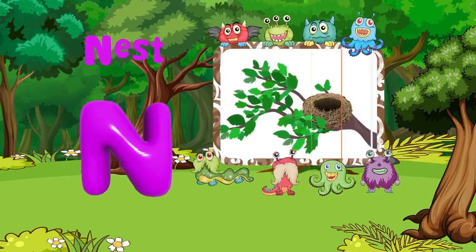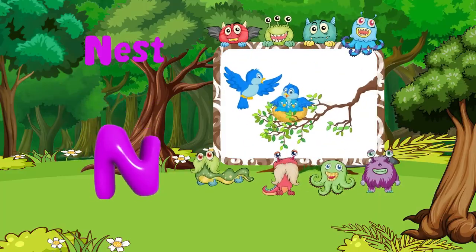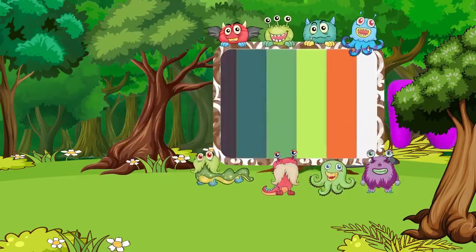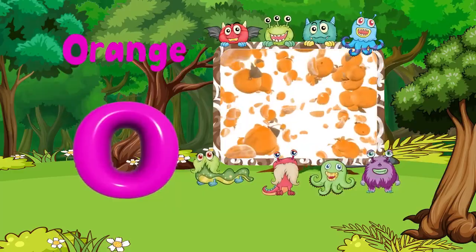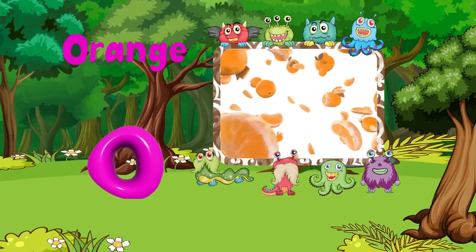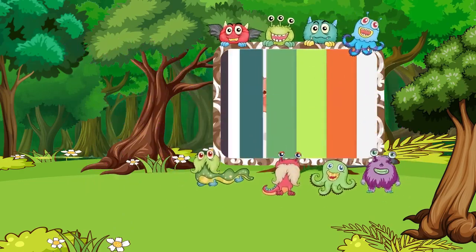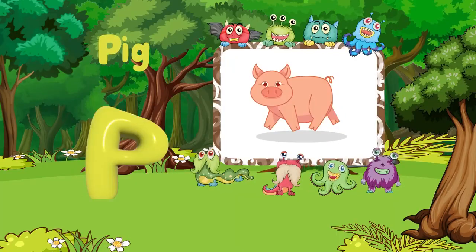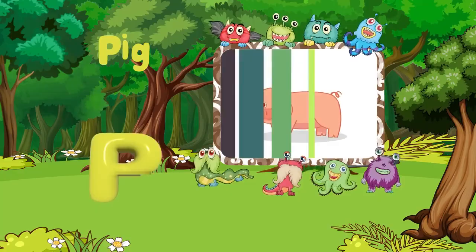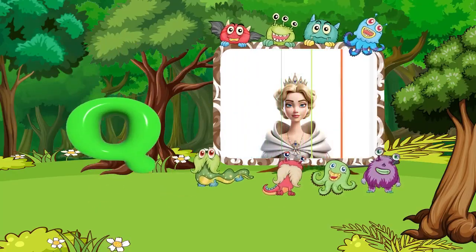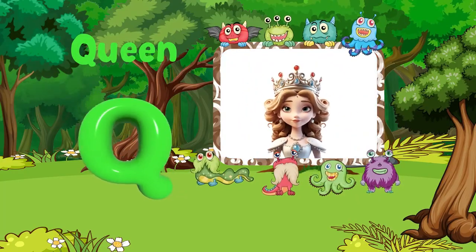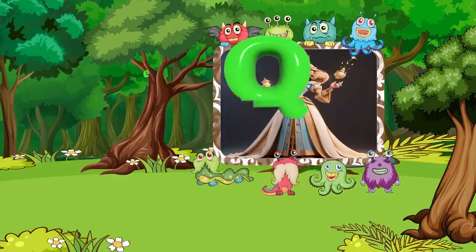N is for nest. Nest. N is for nest. O is for orange. Orange. O is for orange. P is for pig. Pig. Q is for queen. Queen. Q is for queen.